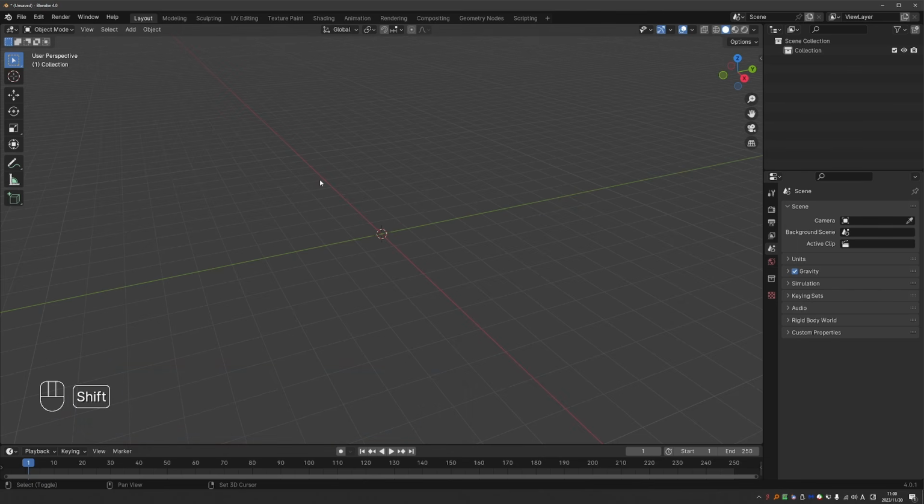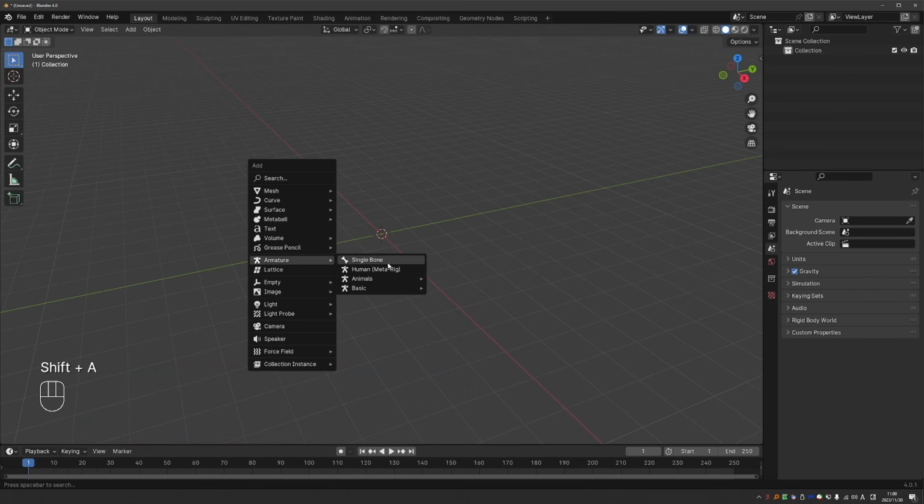add-on. If you press Shift A and go to Armature, you'll see Human Meta Rig, then Animals, which expands into a couple of different animals, and then Basic, which gives you a basic human and basic quadruped. Before installing Rigify, you will only see single bone here. I'll create a basic human meta rig.